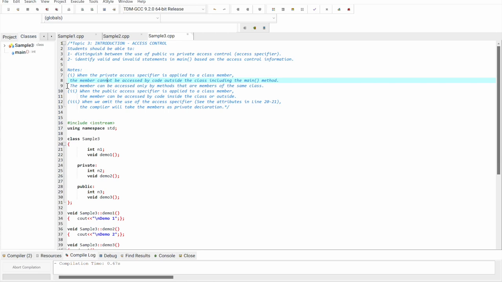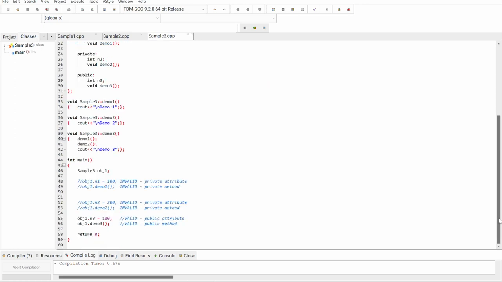I would like to remind you, in line 9, I have mentioned here, when the private access specifier is applied to a class member, the member can be accessed only by methods that are members of the same class. So, for this example, you can see that those private members, N2 and demo2, can be accessed inside class Sample3. Okay, so you can see that, for example, method demo3 can actually invoke demo1 and demo2, although both members are not public members.